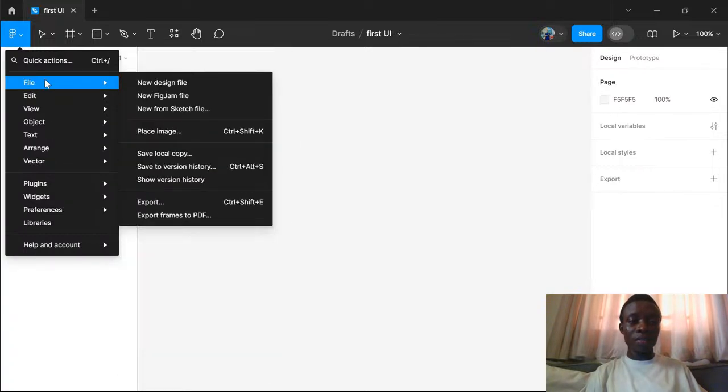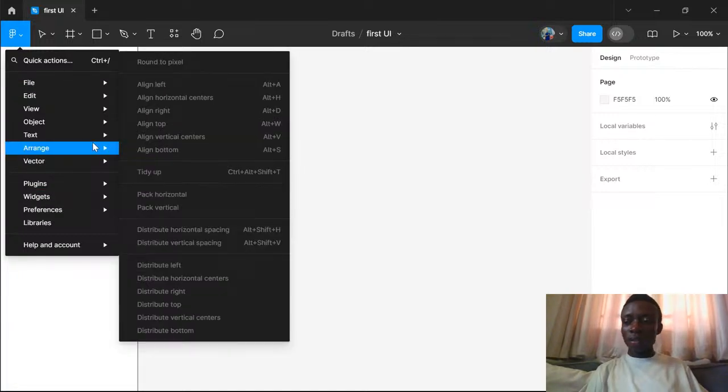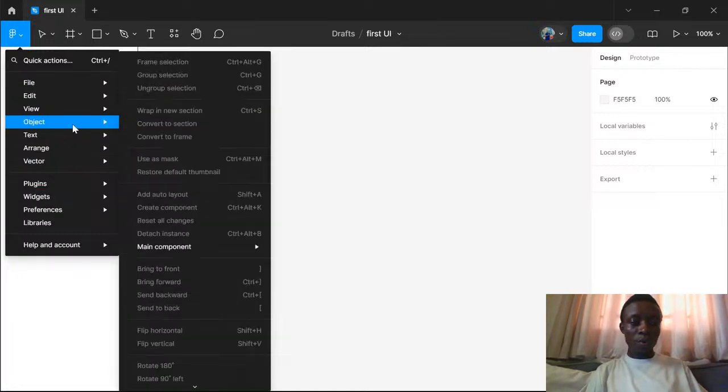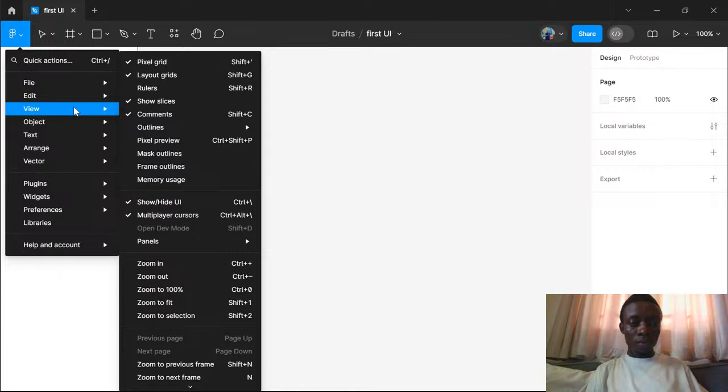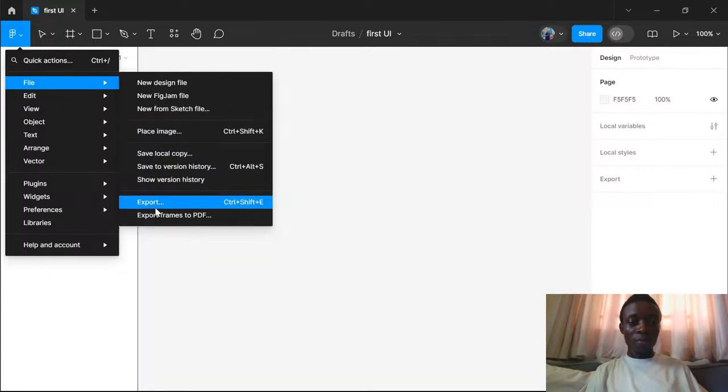So at files, you can create a new design. You can also place images. You can save your design to local. You can also import and export your designs, and you can export it as a PDF too.